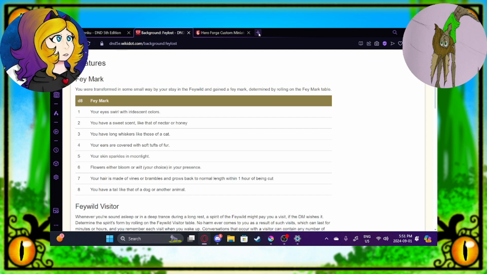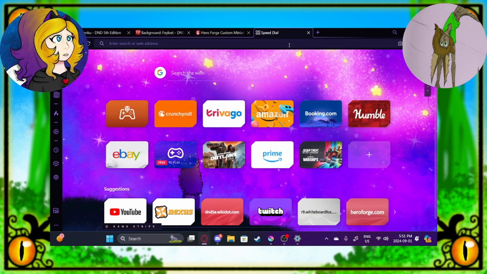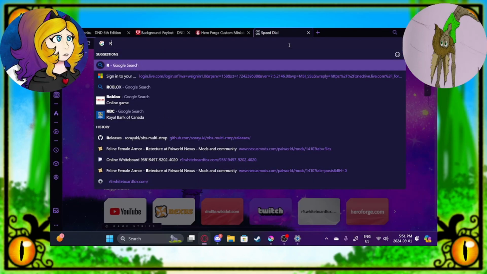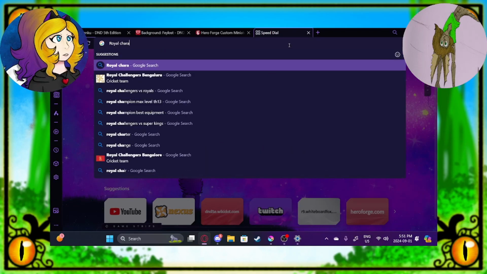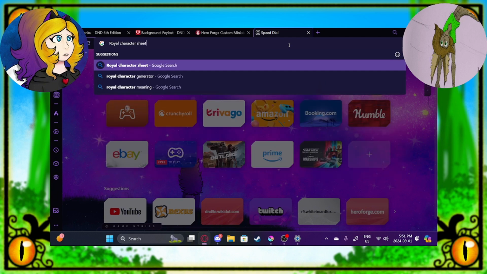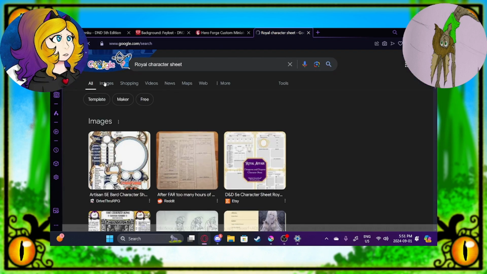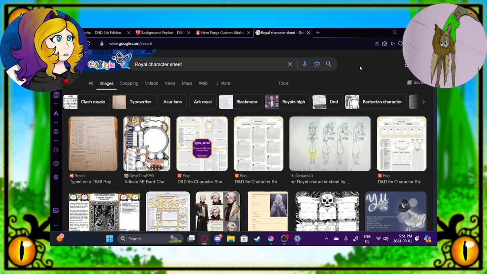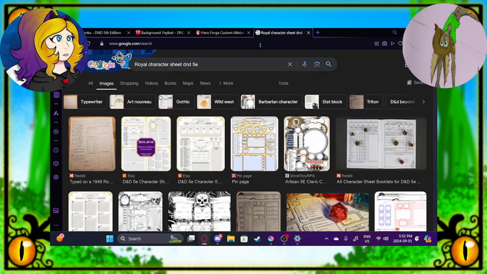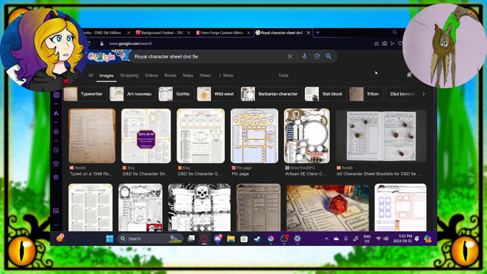Alright, so you said character sheet, right? Sometimes it's best to figure out what you want before finding a character sheet, because some people like to match their character sheets with their character. So let's see. Royal character sheet. Make sure to keep D&D 5e next to it, because it can be for different TTRPGs, like Warhammer and stuff. So always search 5e if you're making a character for D&D.